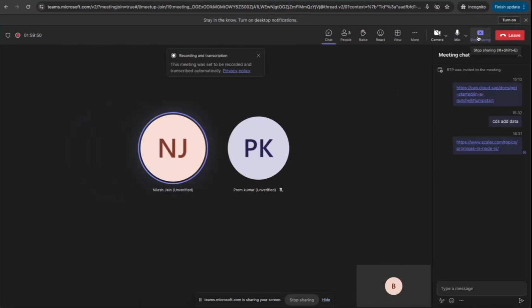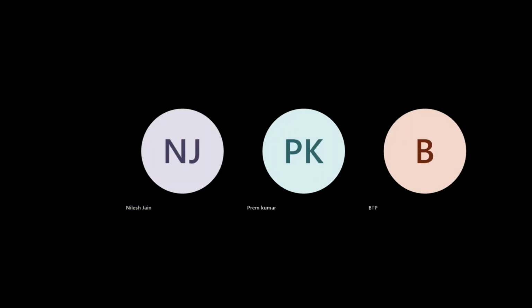Yeah, sir. Sir, I have a question. Can we connect an on-prem HANA database with this, instead of db.sqlite? Can we connect the on-prem database also, which is a HANA database?